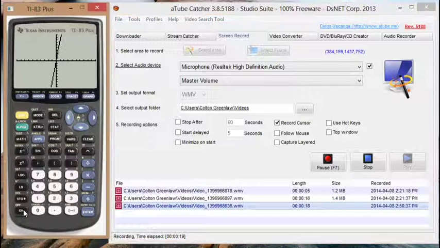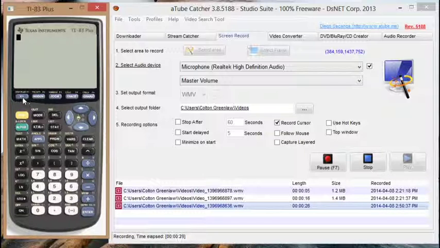Start by turning your calculator on. If there's anything there, just press clear. Go to this button in the top left of your calculator called y equals. This is a button that we're going to use to graph pretty much everything that we come across in this course. So hit y equals, and if there's anything there, just press clear to make it go away.